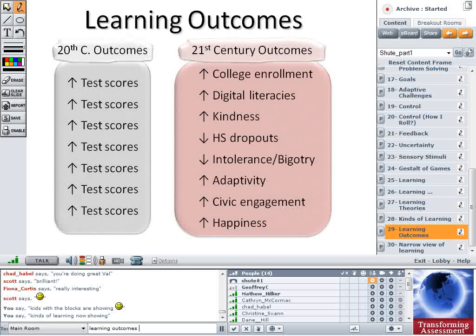So games can help improve outcomes that are just beyond, and maybe more important than, just increasing test scores, which was just a huge focus in the 20th century. And unfortunately still lingers today in the United States. Here's some other outcomes on the right-hand side that can be considered relative to games and learning.